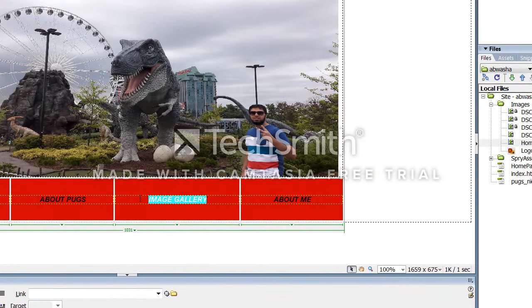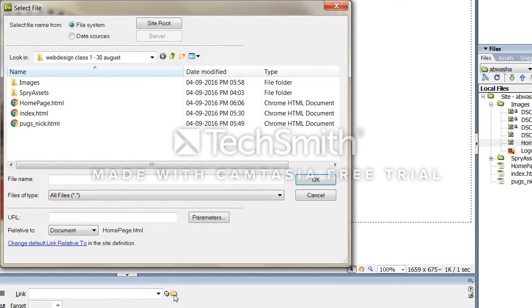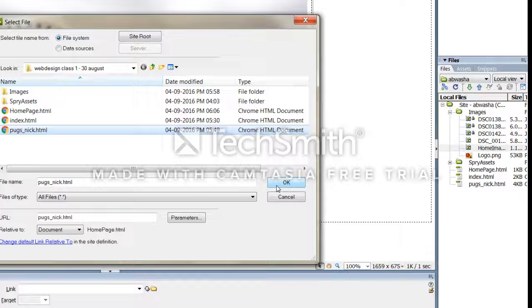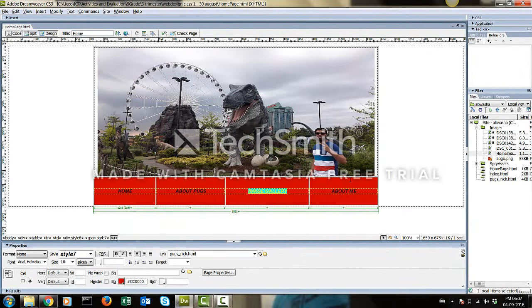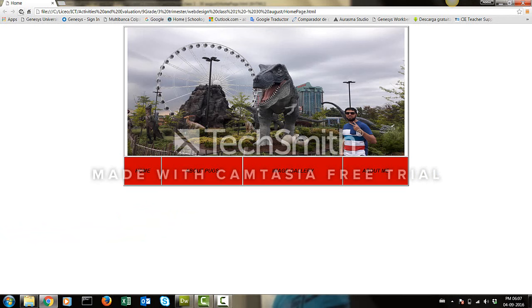Okay, I will select this text, and here where it says link, I will click on browse file, and I will select the page you had created for the gallery. So I will select this and I say okay, and I save and I will refresh the home page. Now you will see it's showing as a link.